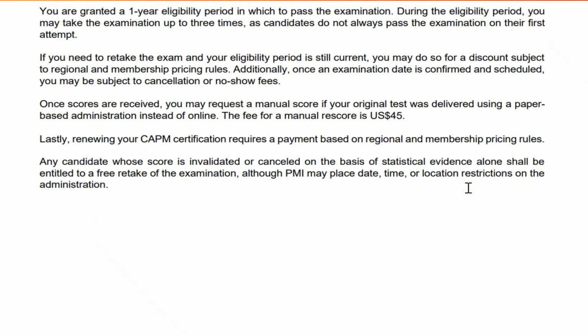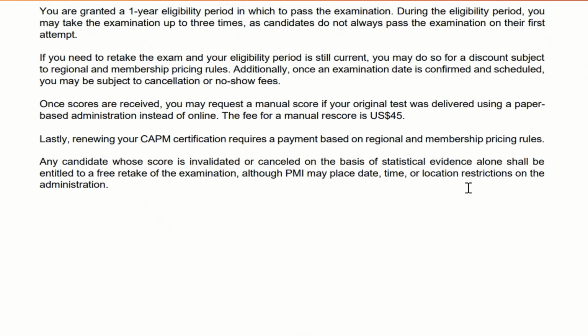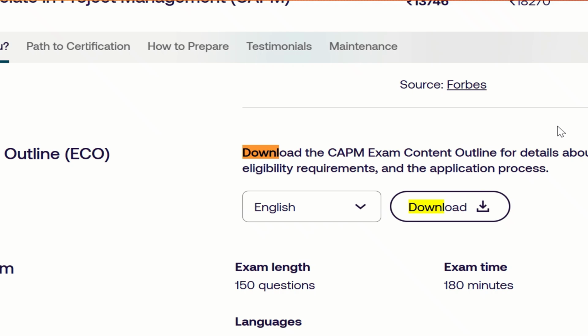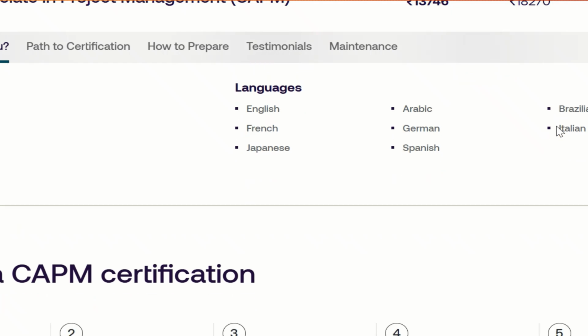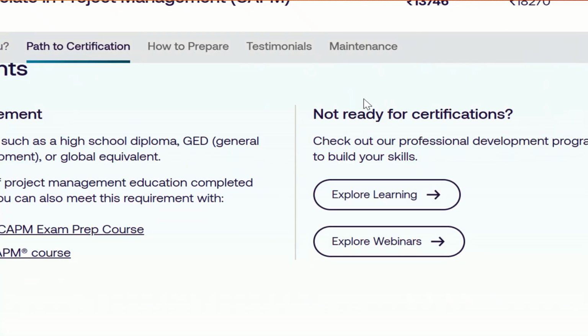The fee for a rescore is, I think, $45, and all these things they have given here. You can also go to the website, where they say almost 150 questions will be asked and the time will be 180 minutes, and the path to certification is also given here. So you can just go through pmi.org and go through these details if you want to start your career in project management.